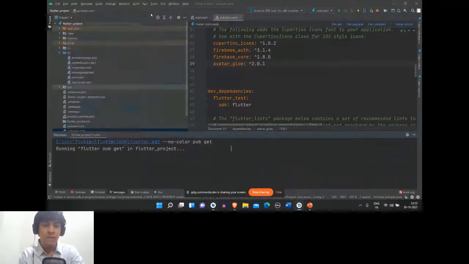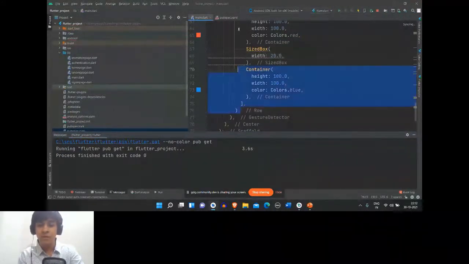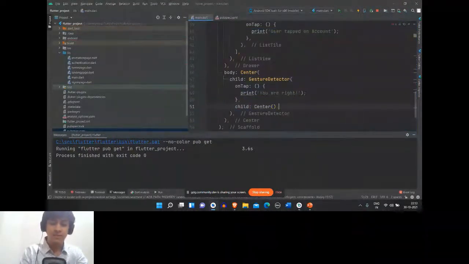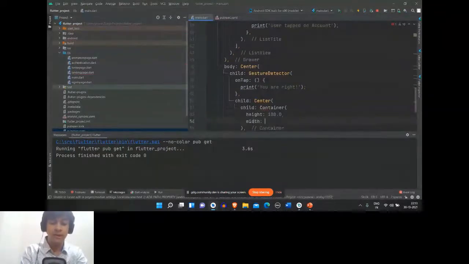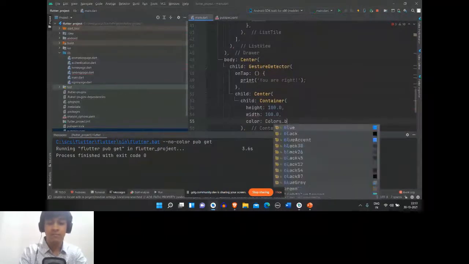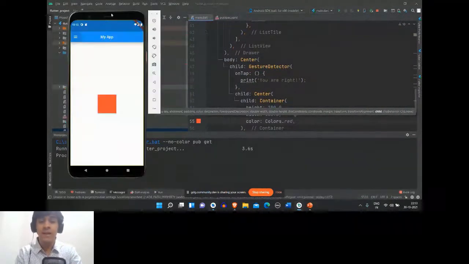Okay, so let's go back and change a few things. Let's remove the row entirely. And instead of that, just a simple center widget, which has a child of container, which is height 100 and width 100 and color as Colors dot... okay, let's just keep it red. Okay, let's hot reload that. And okay, we are with this.